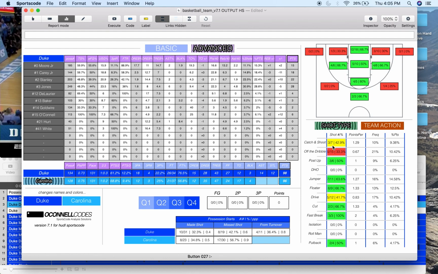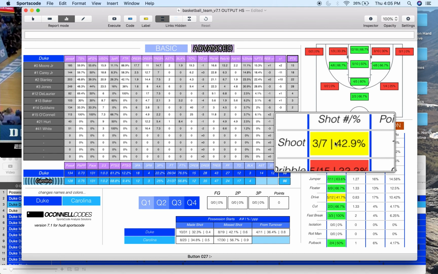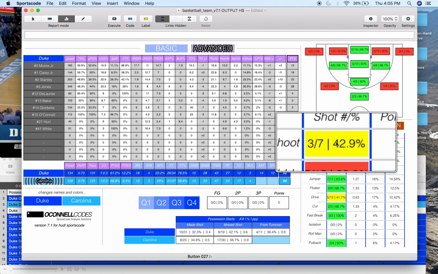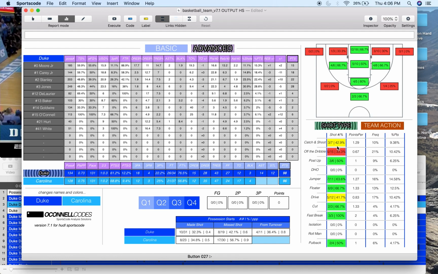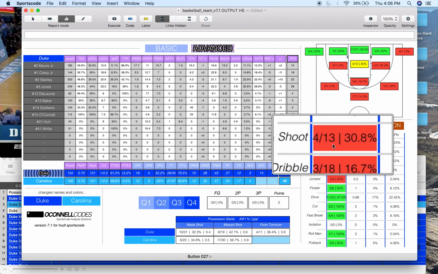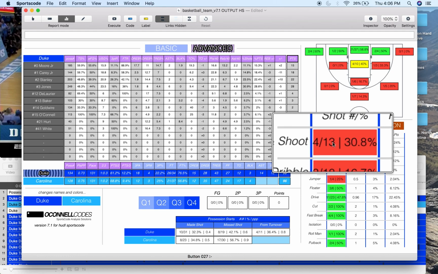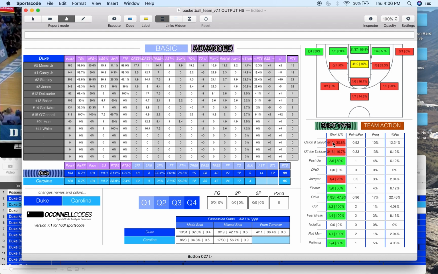If we look at the catch and shoot stats, Carolina didn't really have many catch and shoot opportunities at all. And I code this as exclusively a three-point statistic. So only 7 attempts catch and shoot. And then Duke had a lot more. They had 13, but still only 4 went in for 30%. So both teams didn't really shoot a lot of threes.